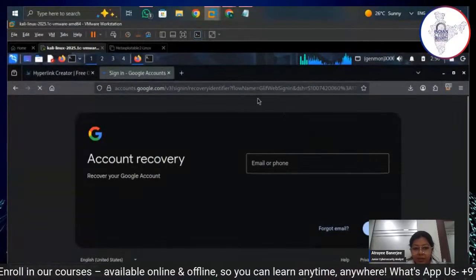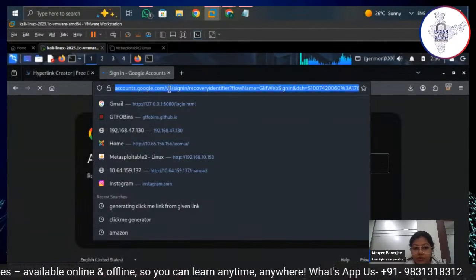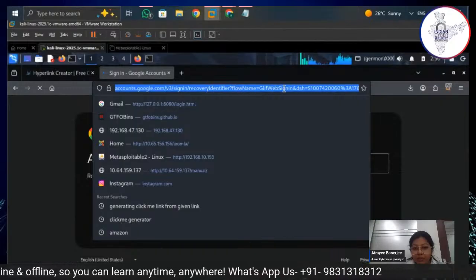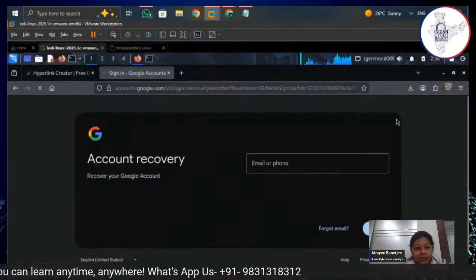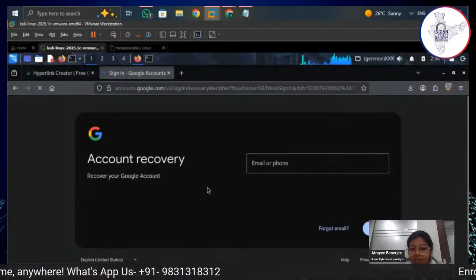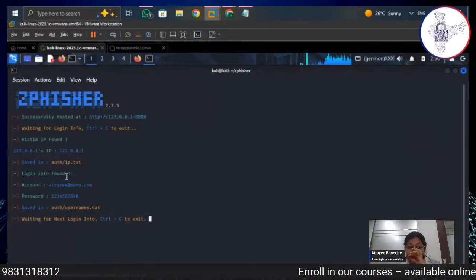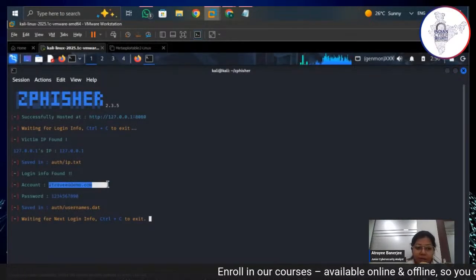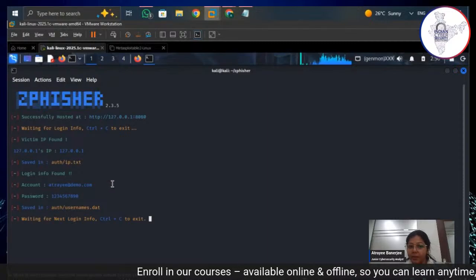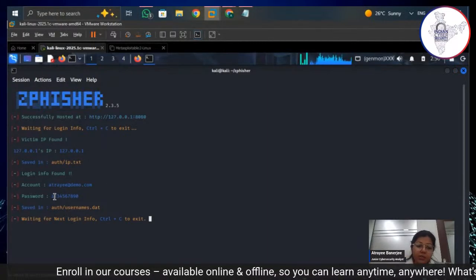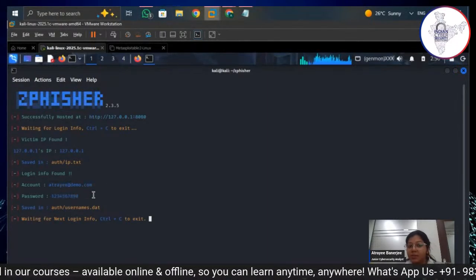Look what is coming up. Accounts.google.com, recovery identified, this kind of thing. So you are being redirected to the actual Google page. Now what happened in the back end? Look, I got the name. Over here I am the attacker, and I am the victim only. So I have got the password of the victim as well.